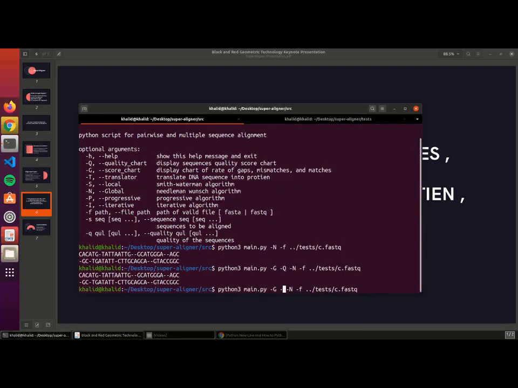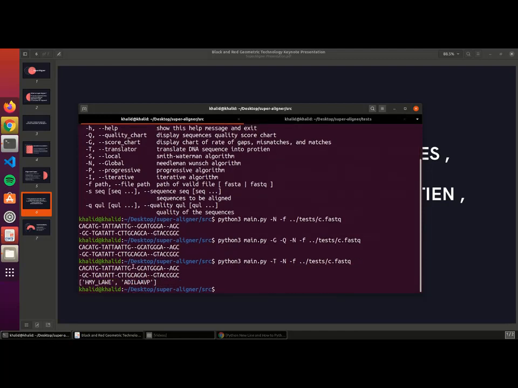Now let's provide -t and see what happened. And here it gives us the corresponding protein of each sequence.